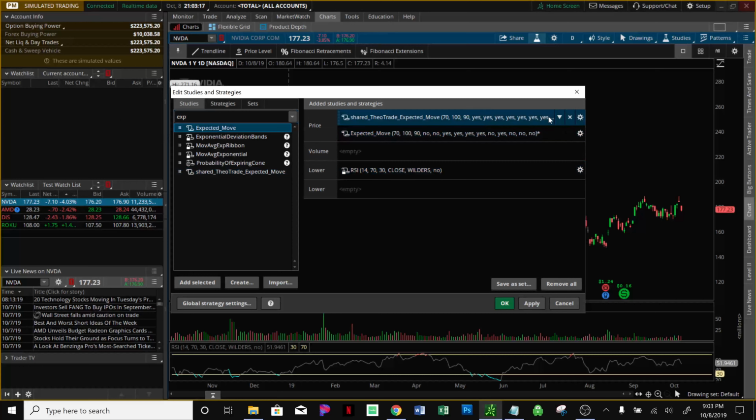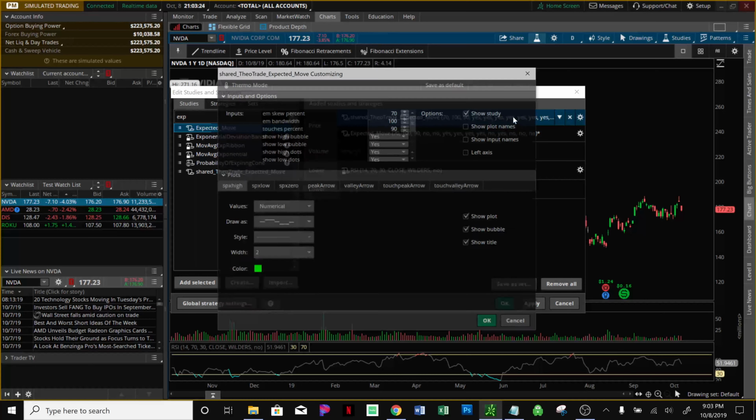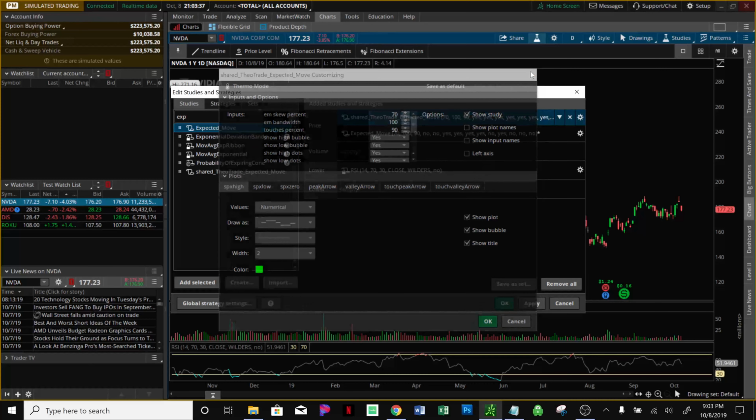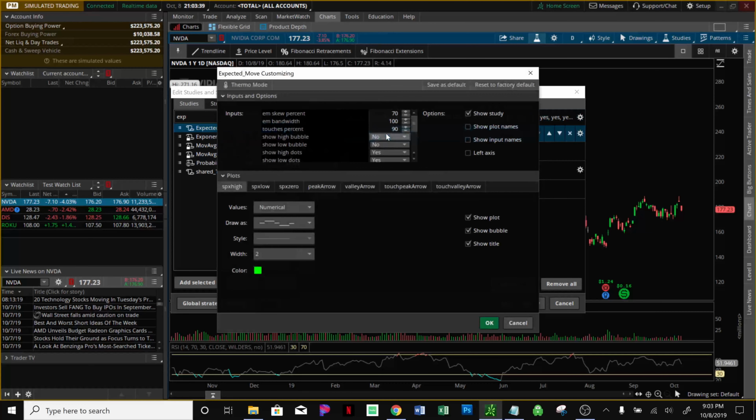So what I want you to do is go ahead and open this up by double clicking or hitting the gear. And you need to change these levels. For some reason, the default on them is off. I'm going to open up mine that's already been adjusted and just go through it.